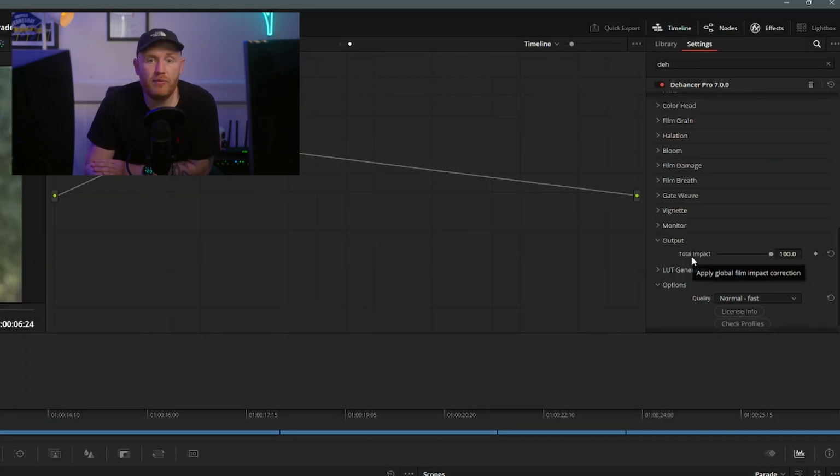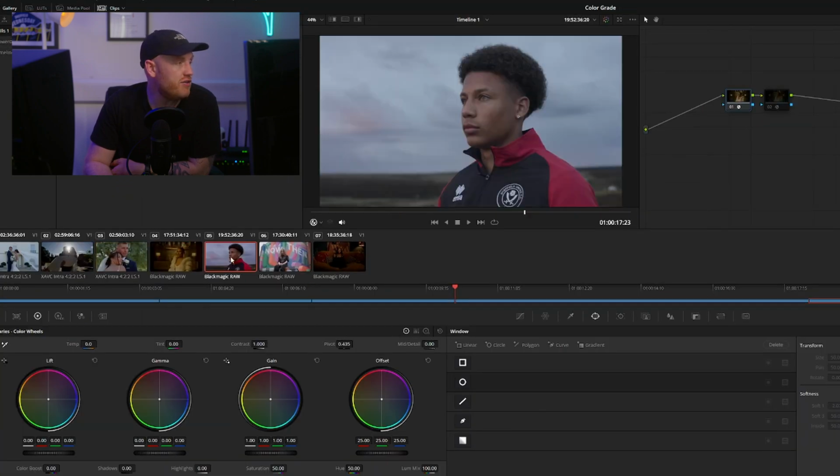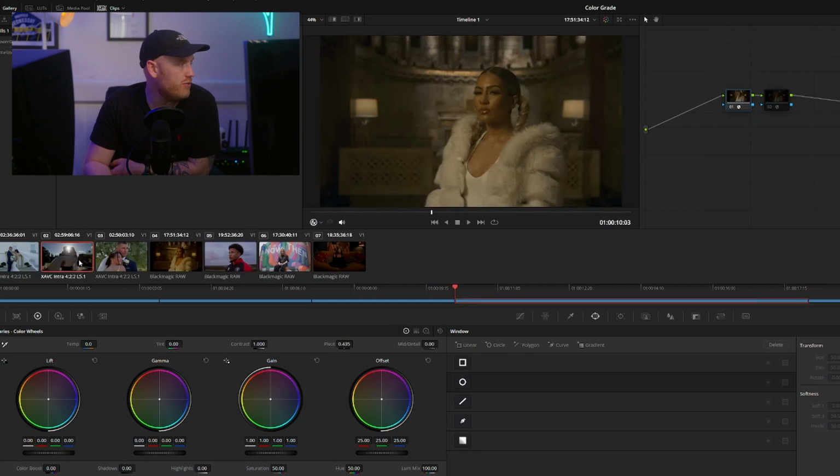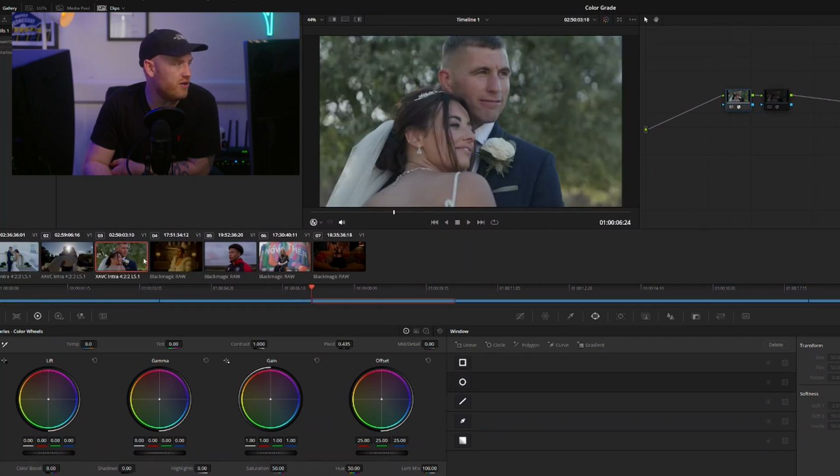Under the output tab in Dehancer, there is a total impact. As you probably guessed, it is kind of like an opacity slider. 100% is obviously like full opacity, and then the more you pull it down, the more transparent it gets. So I tend to flick across my images, looking. As you can see, some of these are off in color, but don't worry about that yet. This is all part of the plan.